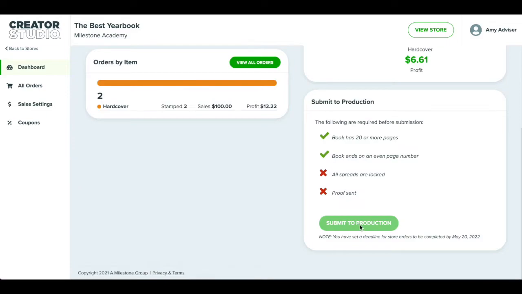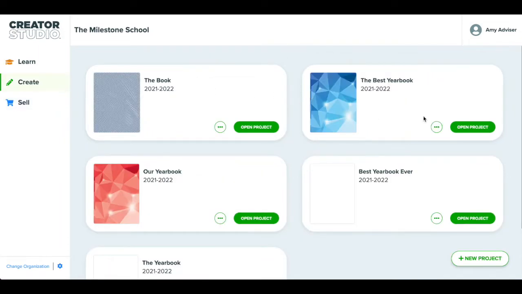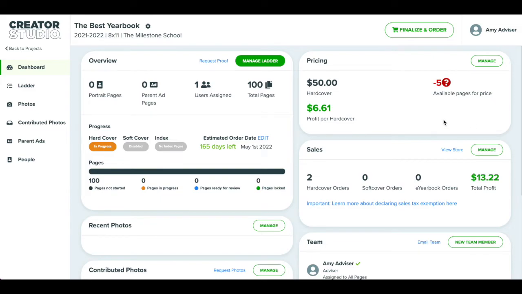We will eventually get to this point, but I want to bring your attention to another way of doing this, which might be better just because you do have to go into the project to complete this process. So from the Create tab, find your project and open it up. And from here, I can see there's those two orders. And so I'm going to assume I have all my orders ready, and I'm going to send these to the printer. So I will click on Finalize an Order from the top.